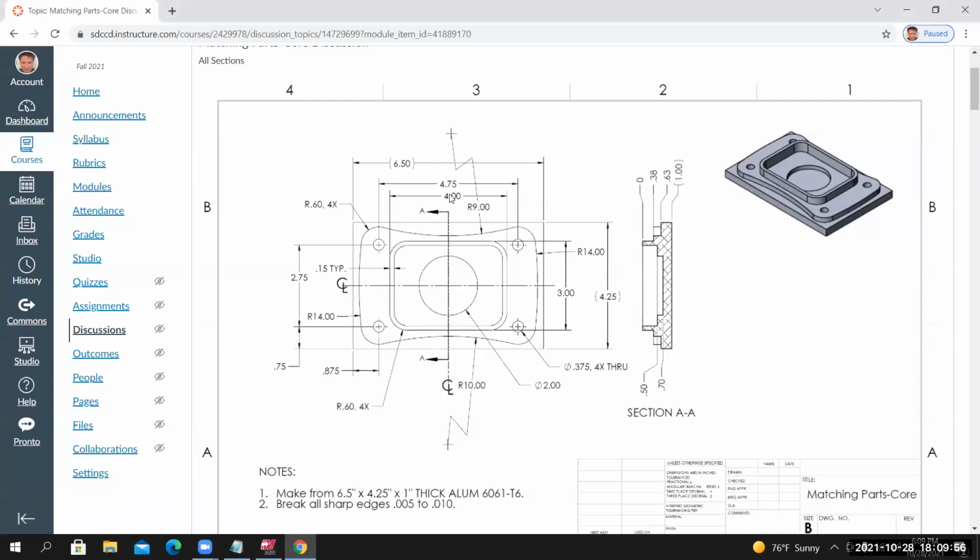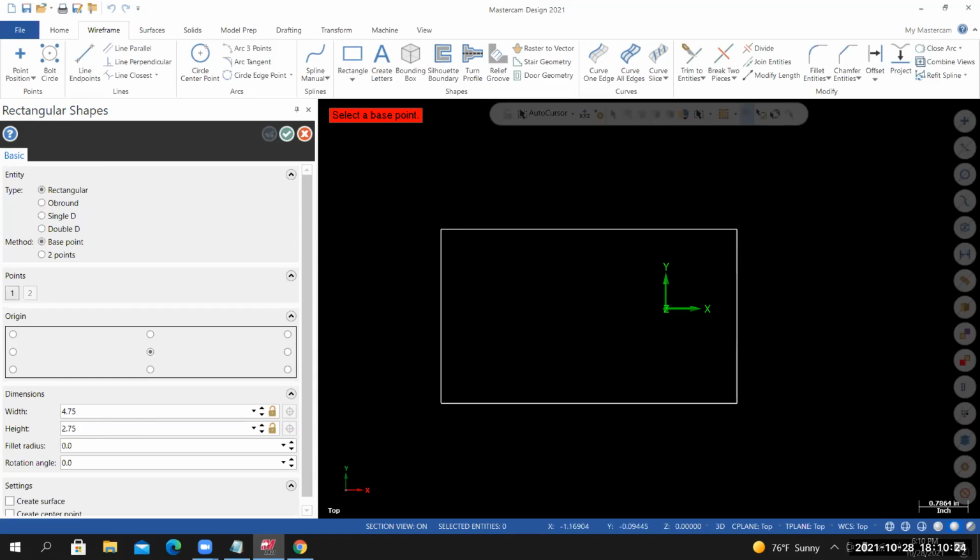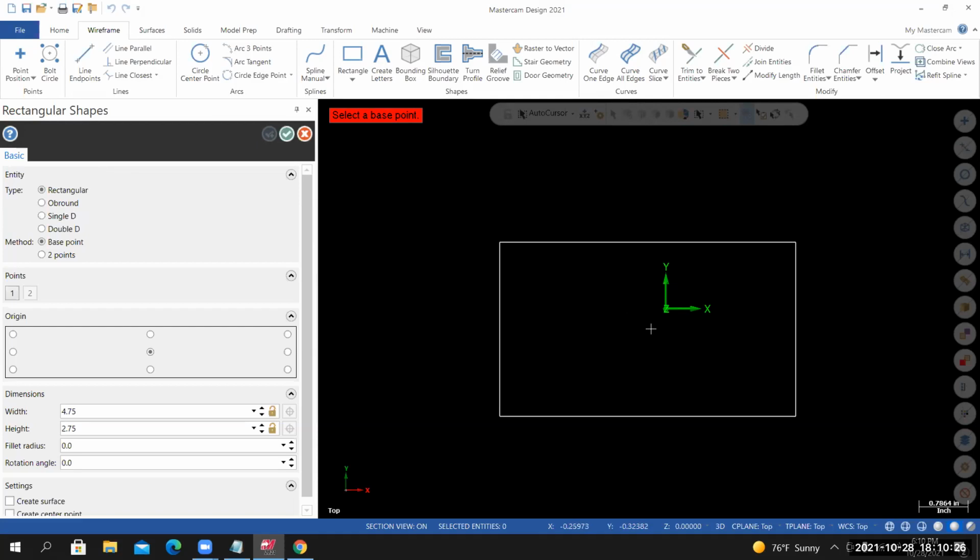Once again, the construction rectangle will measure 4.75 by 2.75. I'm using the default settings here. For the origin, I'll set it to center. For the width, I'll type in 4.75. If I hit the tab key, it now highlights the height field. I'll type in 2.75. And then when I hit enter, if I move my cursor into the graphics area, you can see a preview of that rectangular shape.